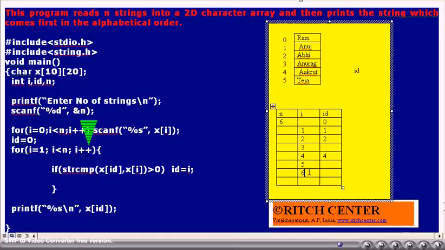Is i less than n? No. By this time we have processed all the strings. The id value became 4, which is the index of the string Akrut. That is the one which comes first in the alphabetical order compared to all the strings. Thus id becomes 4. The last printf statement will print x of id, that is Akrut, on the screen.